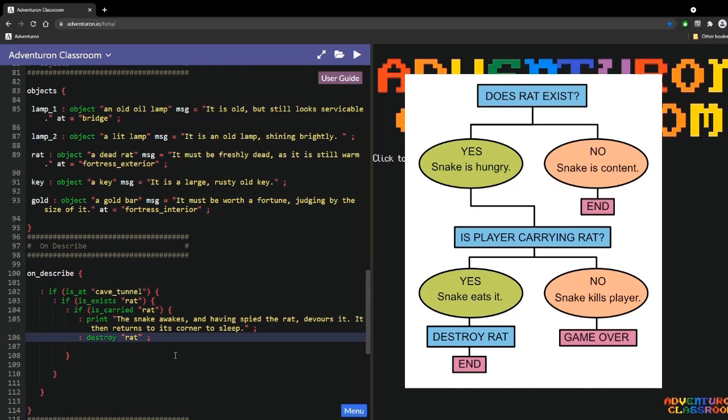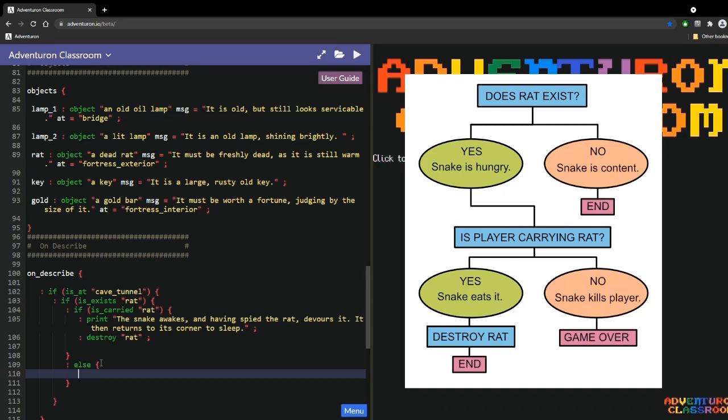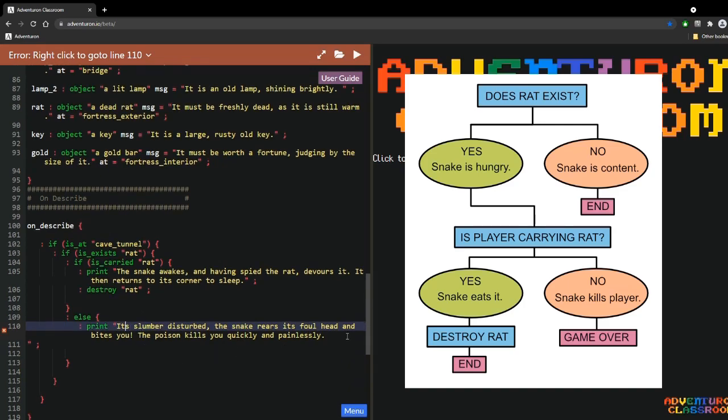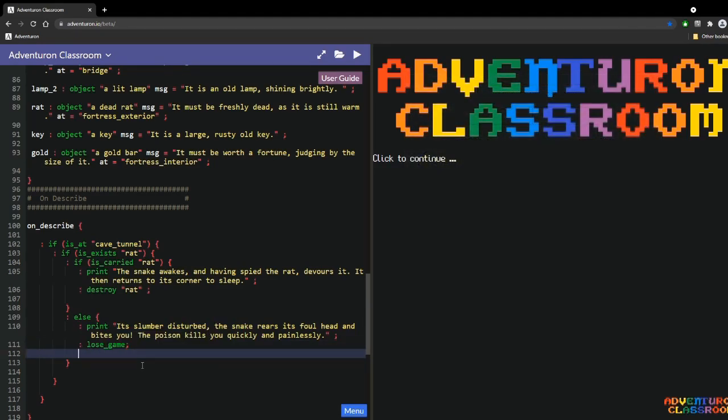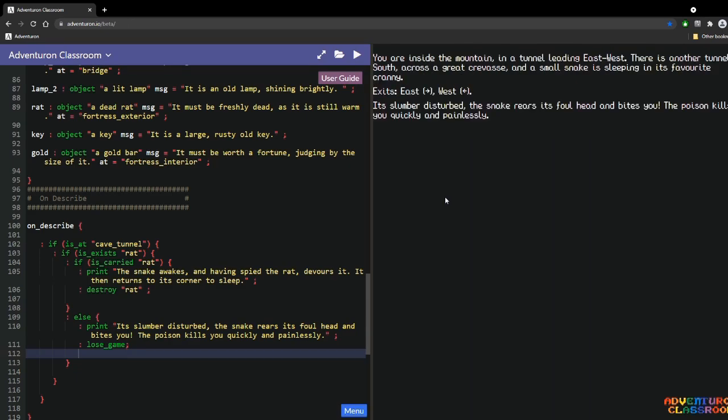So now we can use an else to control what happens if the rat is not carried. So what we do, we print the message and then we set lose game. So let's test it. Now that works, but we should add a friendly message afterwards. So use \n for new line, and then that's done.